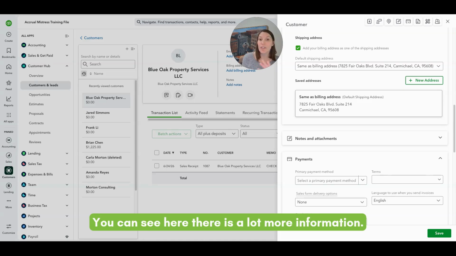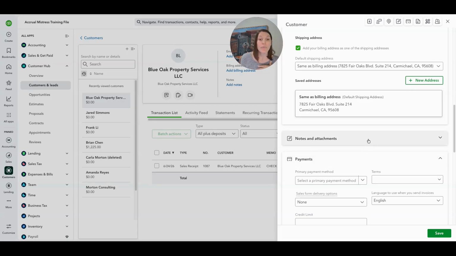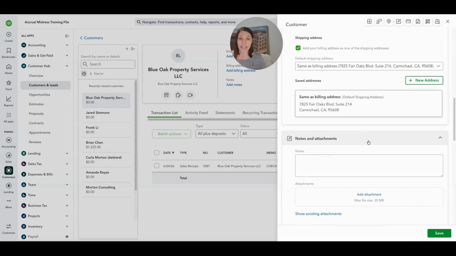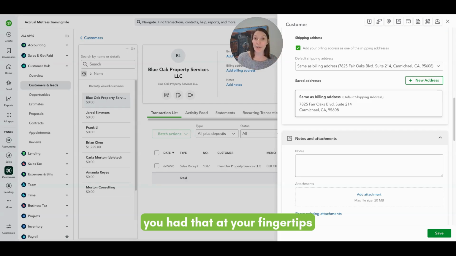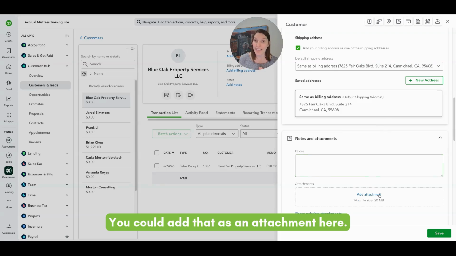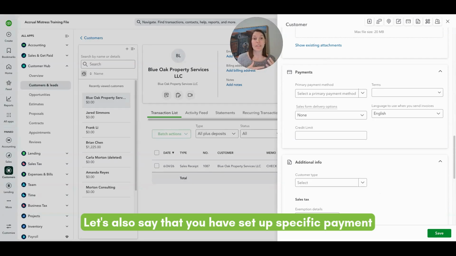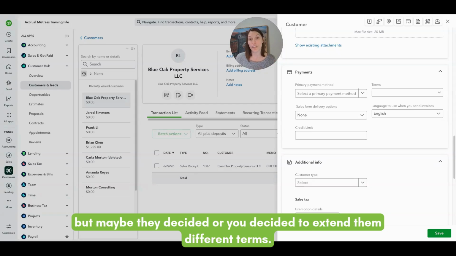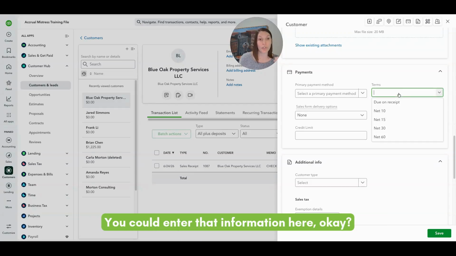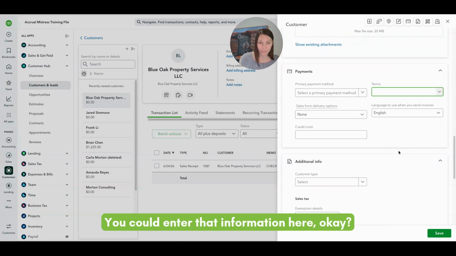You can see here, there is a lot more information. So for example, you can add notes and attachments. So let's say that you had an engagement letter with a client and you wanted to make sure that you had that at your fingertips in their customer profile at all times. You could add that as an attachment here. Let's also say that you have set up specific payment terms with them. Okay, maybe you have default payment terms in your business, but maybe you decided to extend them different terms. You could enter that information here.